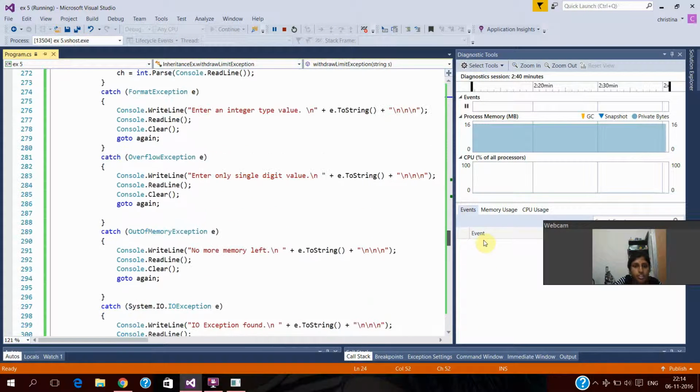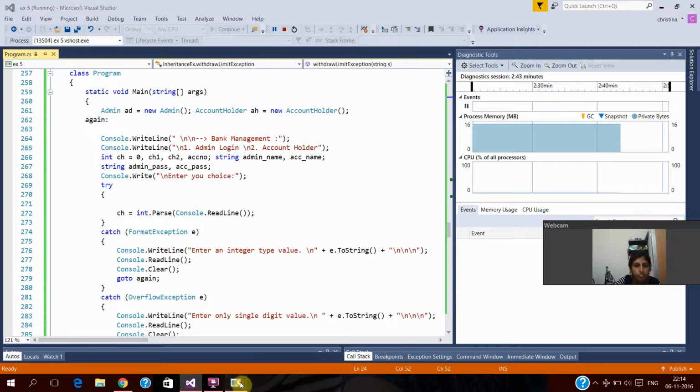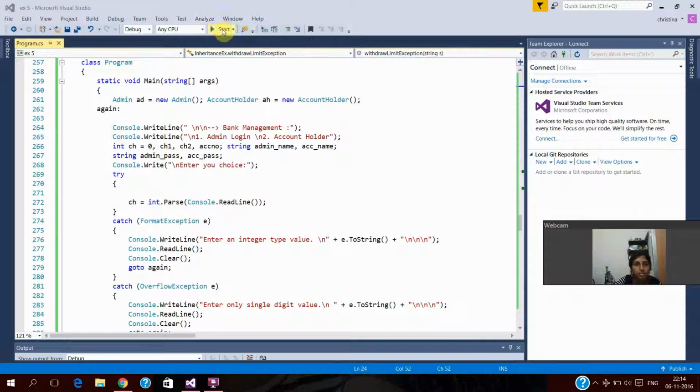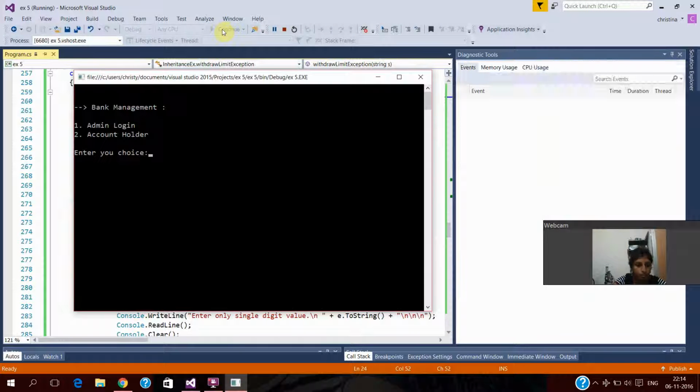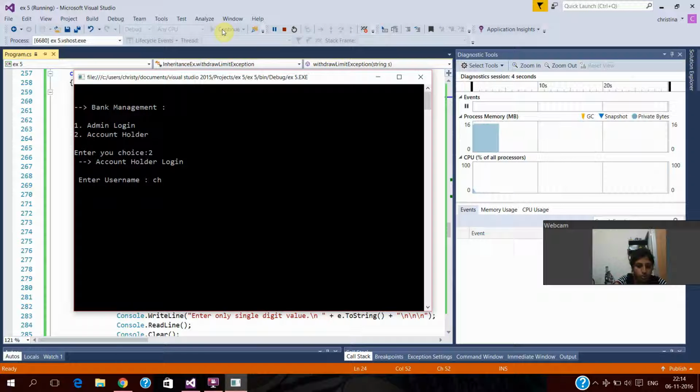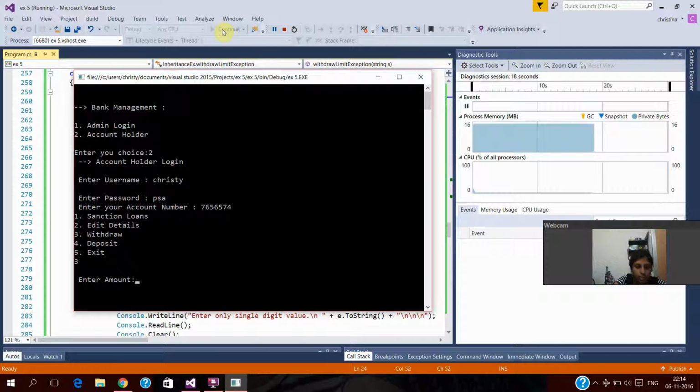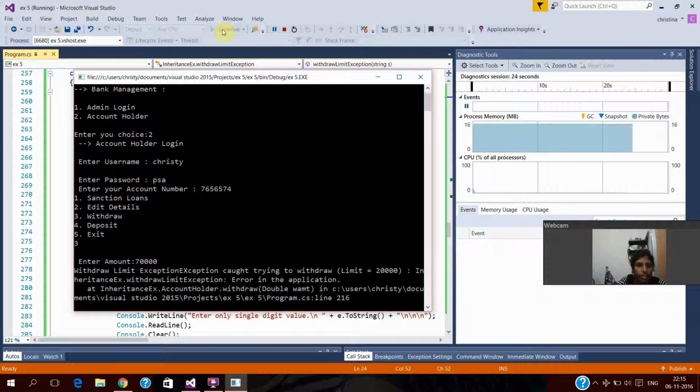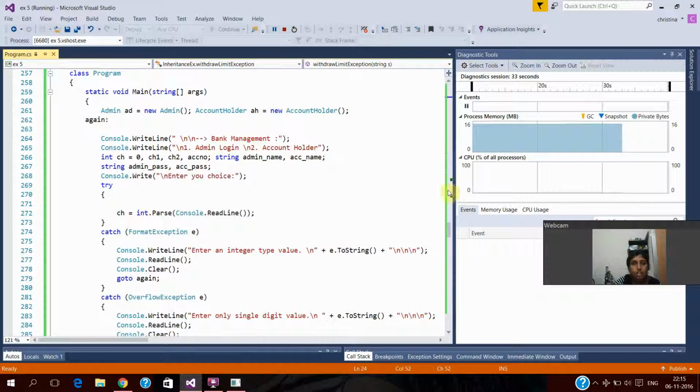So if it is the withdraw exception, for example, I'm giving the second option as account holder. I'm giving the username as Christy, and I'm giving the password. Okay, enter your account number. I give it like this, and the third option, so enter the amount. I give maybe 70,000. So I get a withdraw limit exception, because the limit is only 20,000, but I gave something beyond the limit.